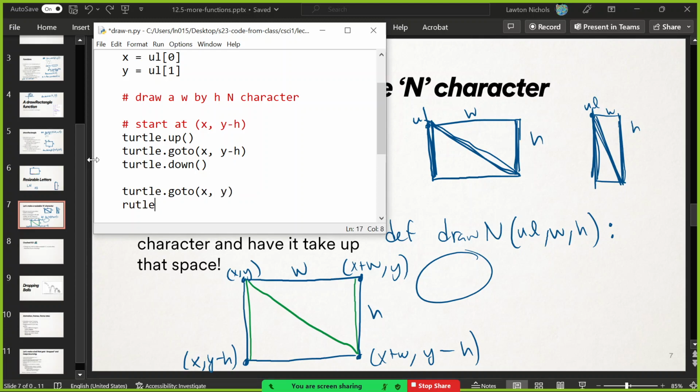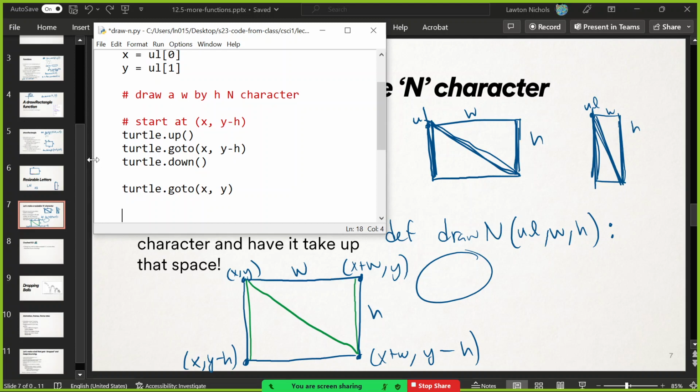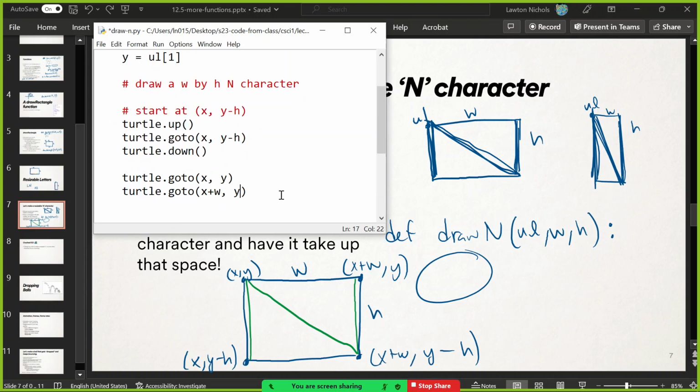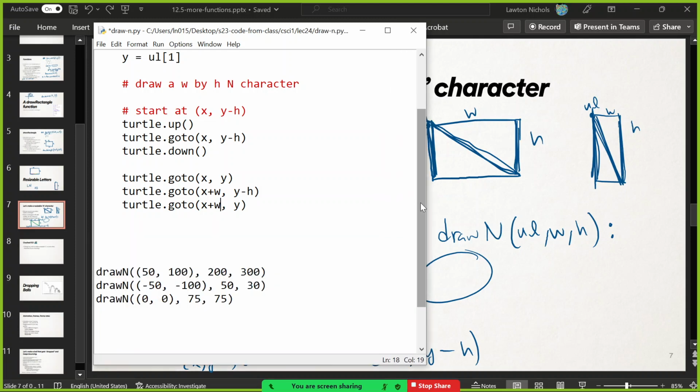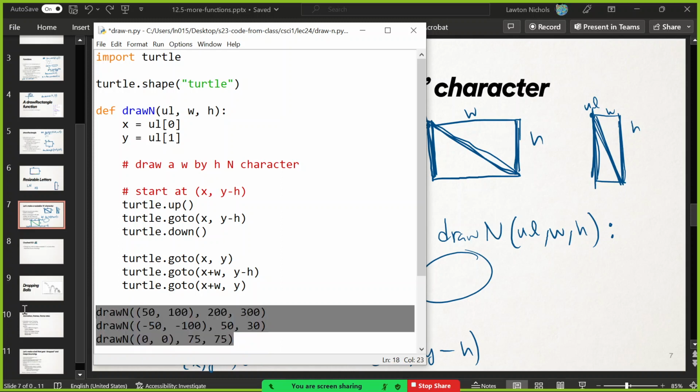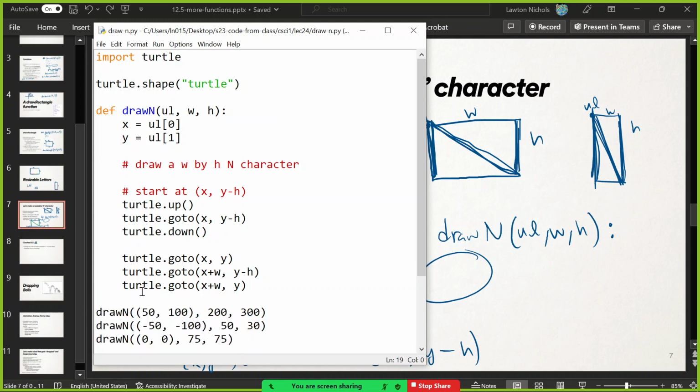xy, then let's just copy and paste this. Then it's going to be, oh, did it not copy? Then it's going to be x plus w, y, oh gosh, y minus h. And then finally, x plus w, y. That's the order of all that stuff. That's what we noticed we needed to do. And so now I've got my function. Here I am calling it 3 times. Let's watch it work.